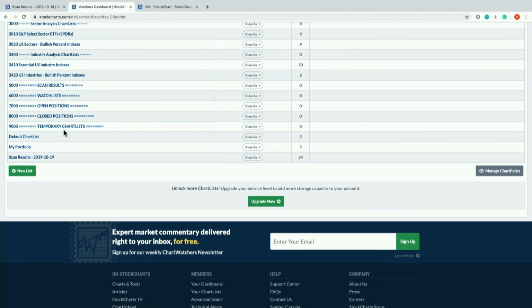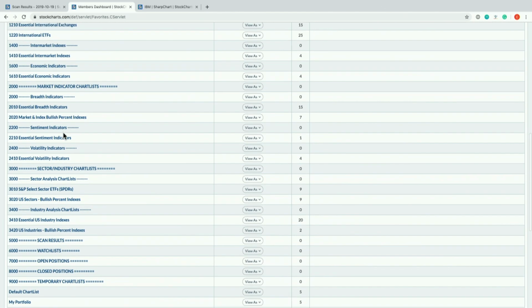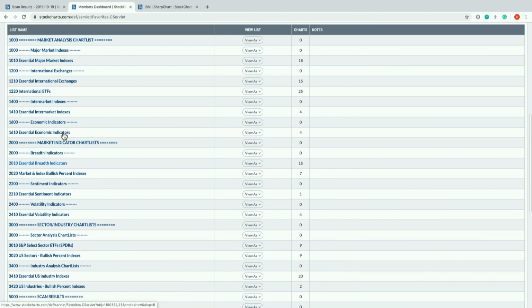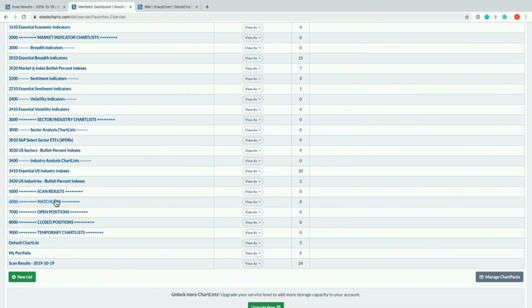So this is a way for you to organize your chart lists. It also kind of suggests, or hints strongly at, the kind of chart lists that you might want to think about creating. Again, maybe one for your watch lists, one for your open positions, and one for your closed positions after you close stuff, and so on and so forth.